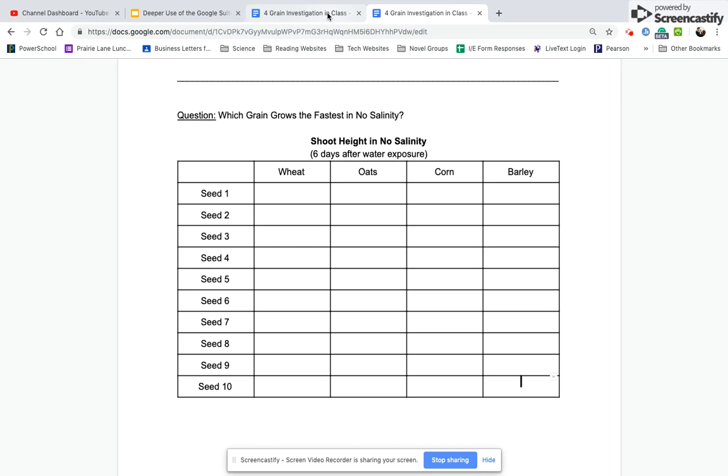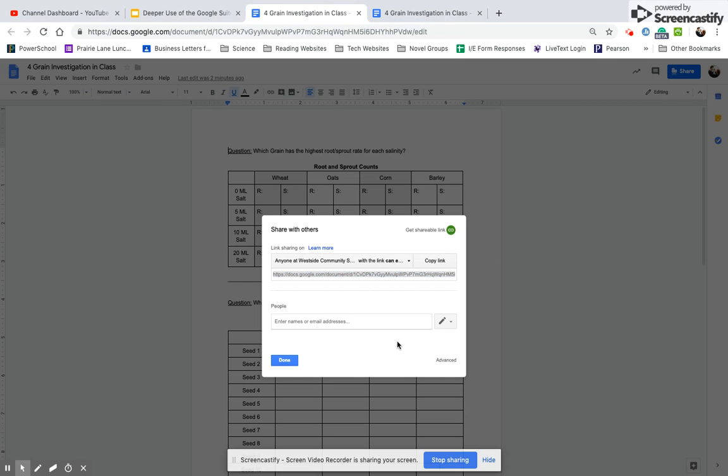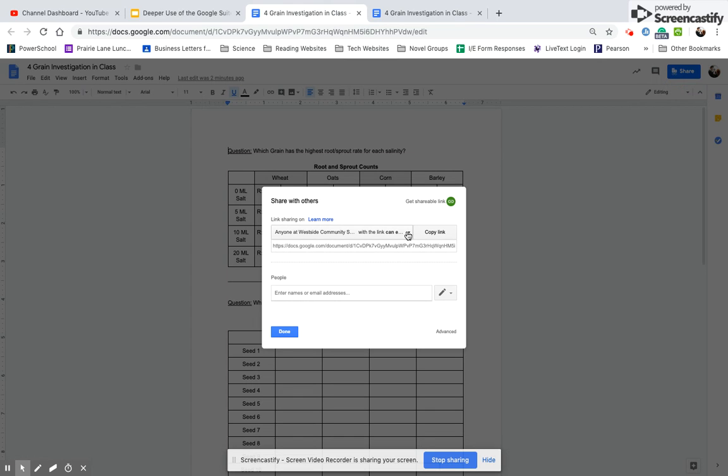So that's how I use the share button over here and make an editable link so all students can have access.